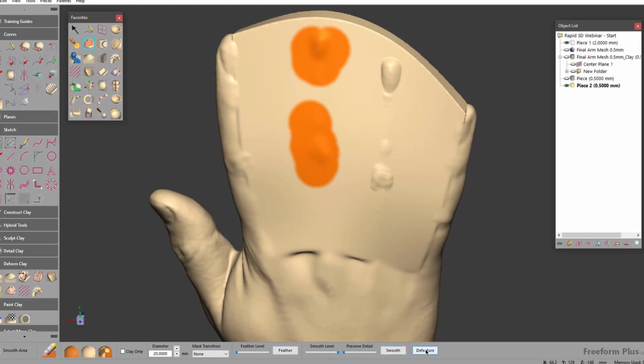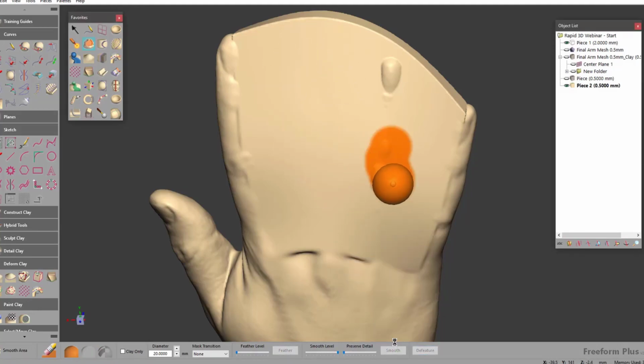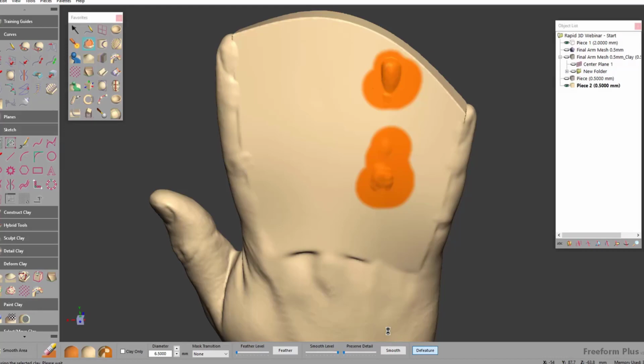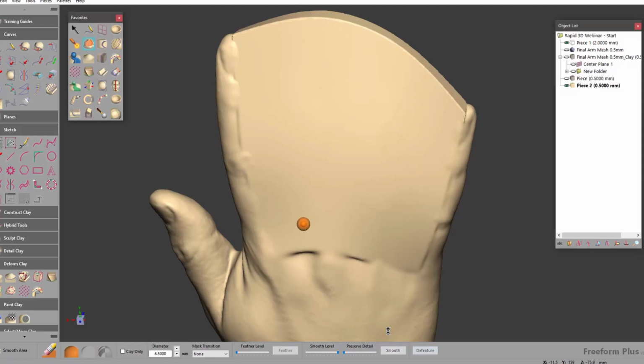There's another hidden tool right inside of smooth area, which is defeature. If there are areas that have so much topology that you want to just remove that whole spot, you can click defeature and you see how it removes that area altogether. I can use shortcuts and shrink down the size of my stylus as well, and then remove these different areas. And it works all the way around the part. So I'll use this defeature functionality quite a bit.